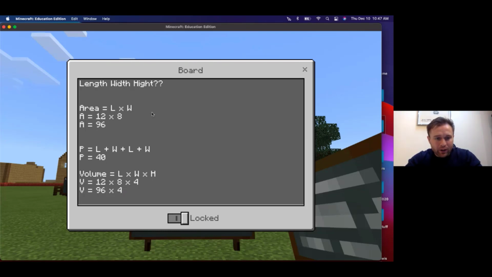I can get my calculator out if I'd like, or I can try to do some quick mental math. If I just assume that 4 times 100 is going to be 400, and then I subtract 4 each time, 4, 8, 12, 16, so 400 minus 16, we're going to go with 384 is my volume.